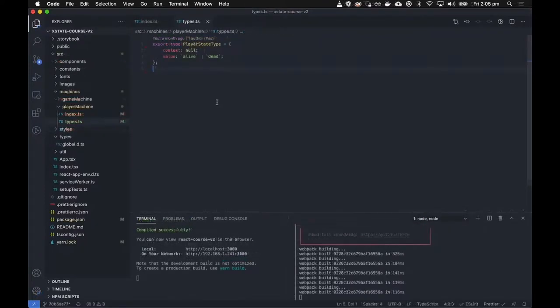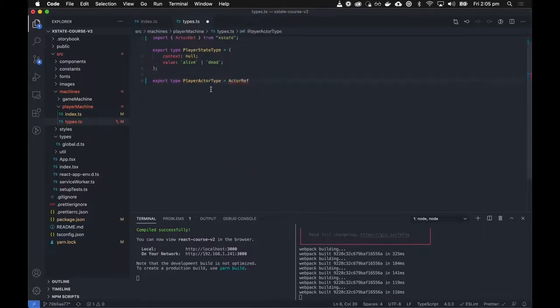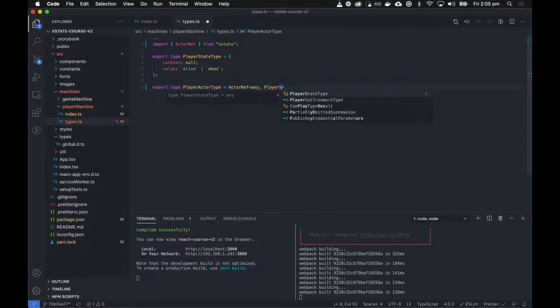I also want to define an actor type. So export type player actor type equals actor ref, and import that from XState. And this takes an event type and a state type. We don't have any events yet, so I'll just set that to any. And the second argument will be the state type.